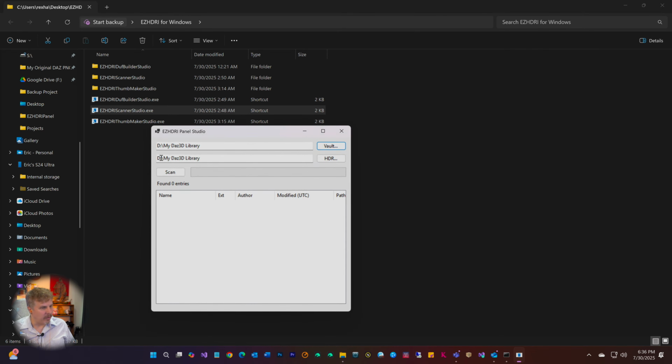Just make sure that your Daz library might be on the F drive, or it could be on the C drive, or the R drive, or whatever. It could be on any drive that you have, E drive. And if Daz is on the E drive, then you want this on the E drive. So this tells the program where your library is. It has to know. It's not psychic. And then you click Scan, and you're done.